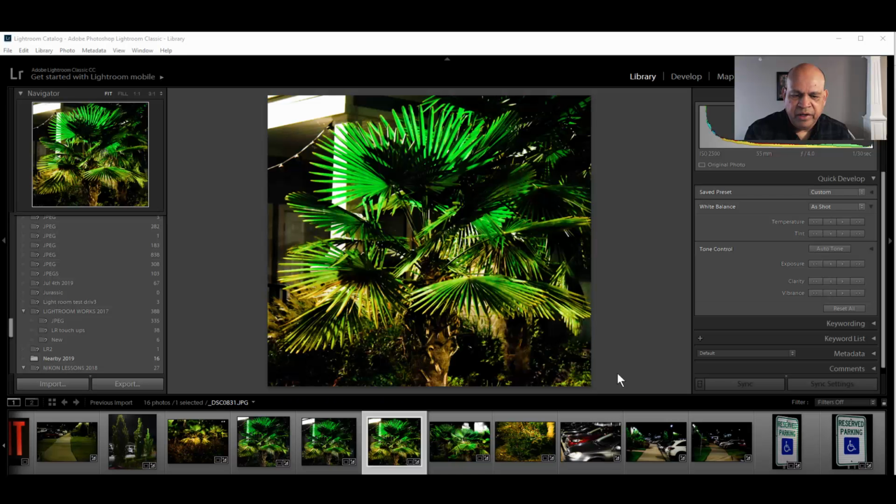Today we're going to look at how we can insert copyright in a picture or a group of pictures using Lightroom. So let us begin. Here I have my Lightroom opened. So let us start. Select a single picture which you want to do the copyright.